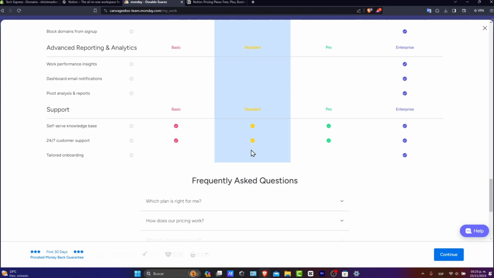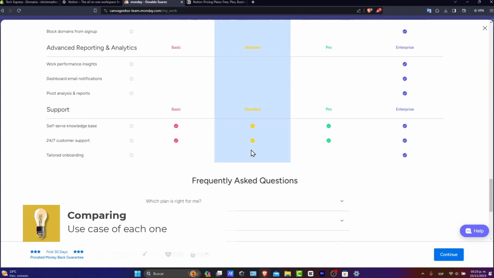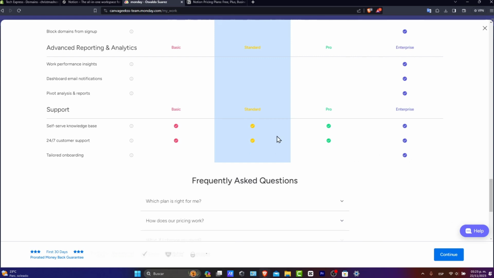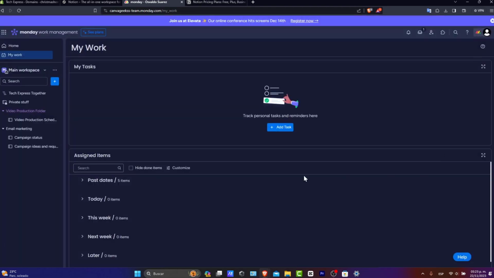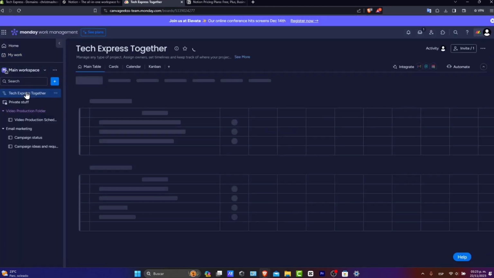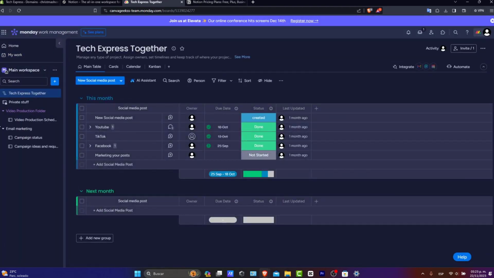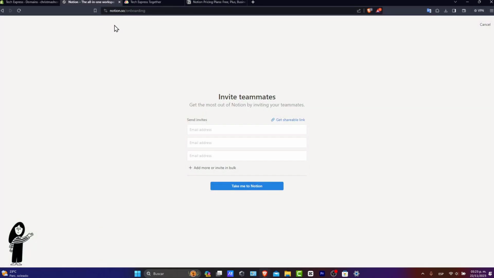And of course, both of them have really great support. Now, the best use cases for each one. Which one should you choose? If you're focusing on project and task management with robust team collaboration, I believe Monday should be the right one for you. For a more flexible platform that combines note-taking, databases, and lightweight project management, Notion should be the best bet.